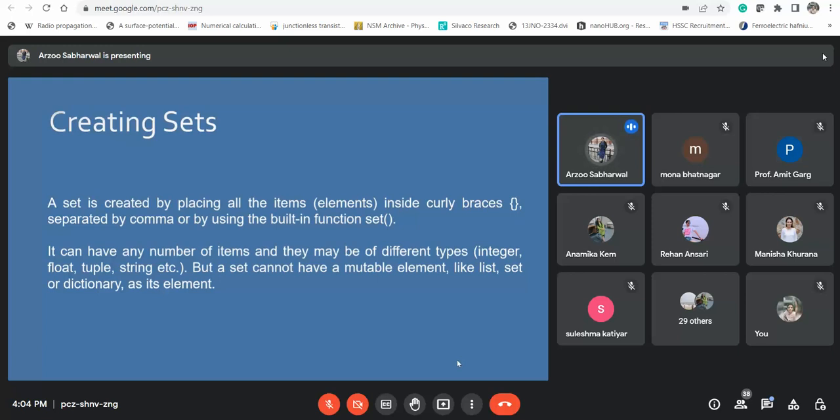Also, they come with a built-in function. So if I don't want to use these curly brackets, I can very well go ahead and use the function set, and that will help me to create a set. It can have any number of items in it, and it can be of multiple types. So for example, I can have integers in it, floats in it, strings in it, anything.